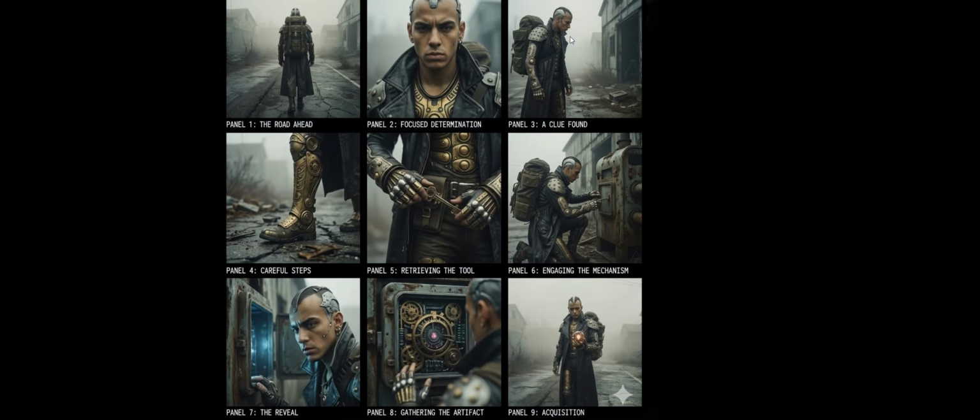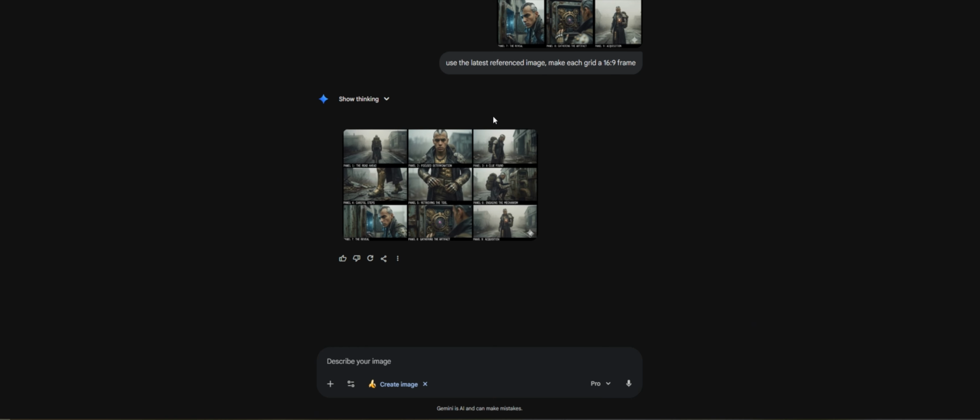However, I'd like each frame to be 16:9. So I download this storyboard, upload it back into Gemini, and I ask it to use the latest referenced image to generate the same, but with each frame being 16:9. And voila! Now I need to extract each frame and upscale it to full quality.